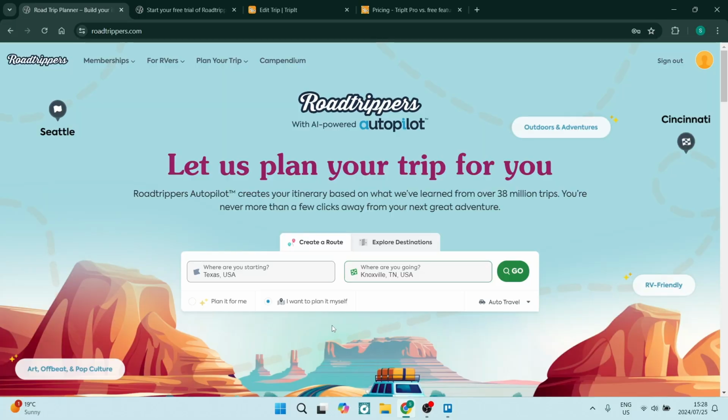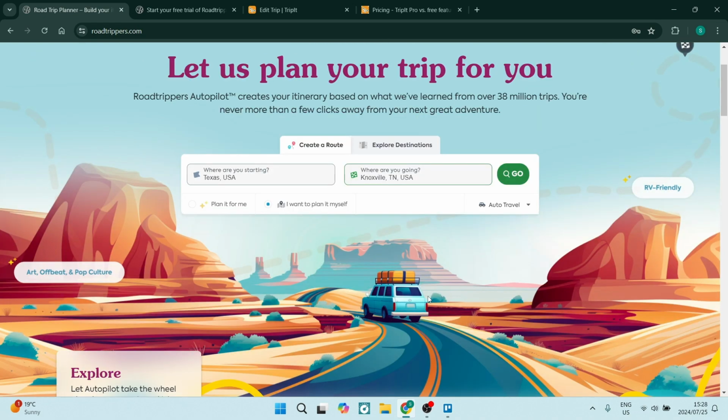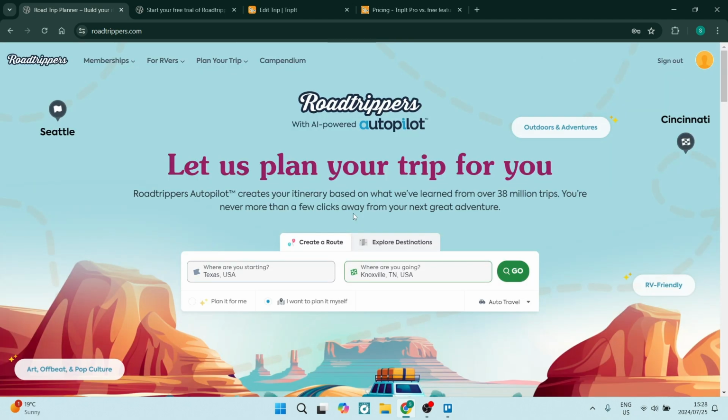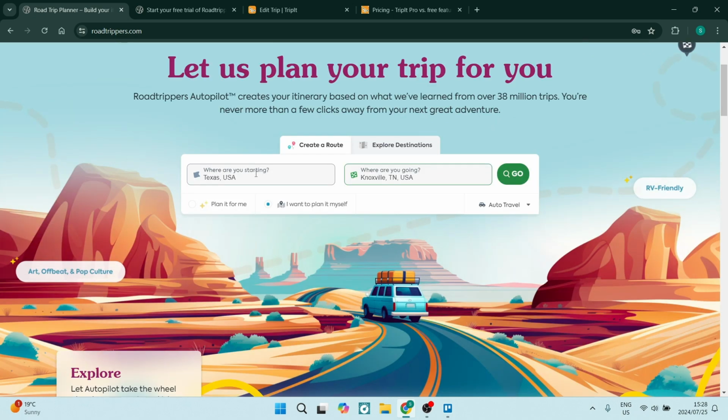So I'm starting out here in Roadtrippers, and already I am liking the artwork. It makes me feel like I want to travel, and it makes me feel like I want to use this travel app. So if you go down over here in the main section of your page, once you've signed in, you can create a route, right? So there's two options. You can either create a route or you can explore destinations. So let's say you're unfamiliar with wherever you're traveling and you want to explore what there is available. That's a great option. So if you want to create a route, given that you know where you're going, you can add in where you're starting and where you are going, right?